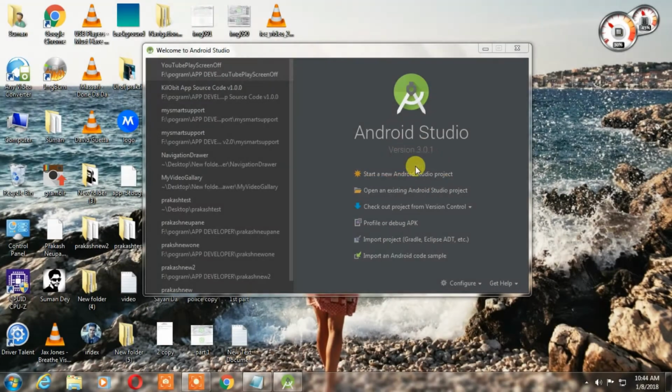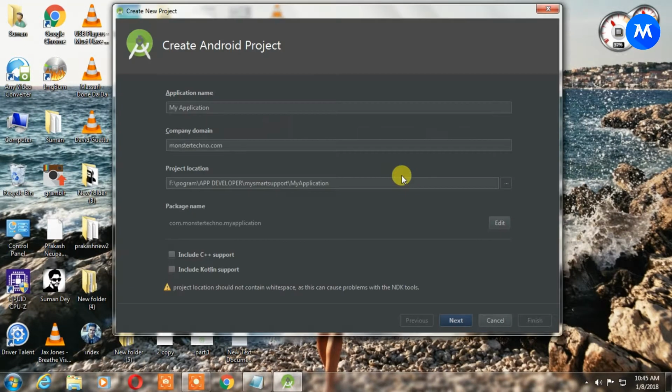So open your Android Studio and create a new project. Click on Start New Project and name it as you want. I will name it my Video Gallery App. And now change your package name. You can change it as you want. After that, click on Next.